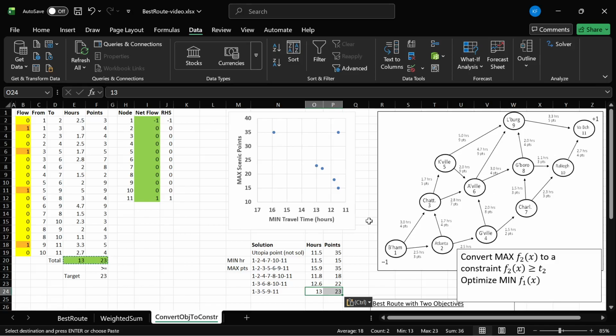So it is 1, 3, 5, 9, and 11, right? It's the path that is the most to the north. Okay, another solution, and I want you to see this is another point, right? And again, it's an efficient point.